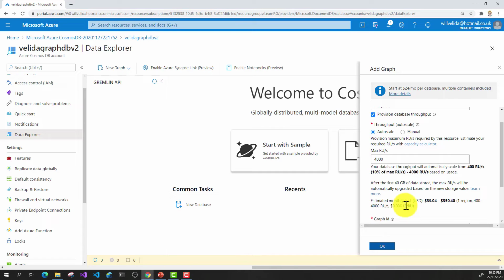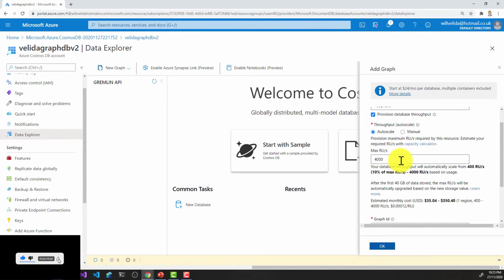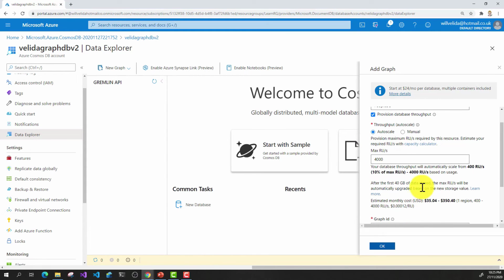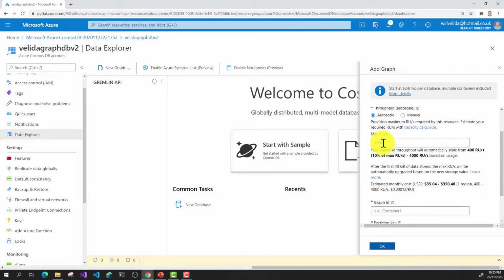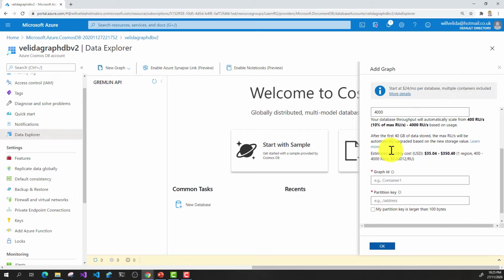Essentially, when you provision throughput, you can either provision it at a manual level or an autoscale level. And with autoscale, it gives us a little bit more flexibility. So essentially, it will scale between 10% of this maximum RU right up to the maximum, depending on the level of traffic that we experience. So I'm just going to keep it on the minimum for now.